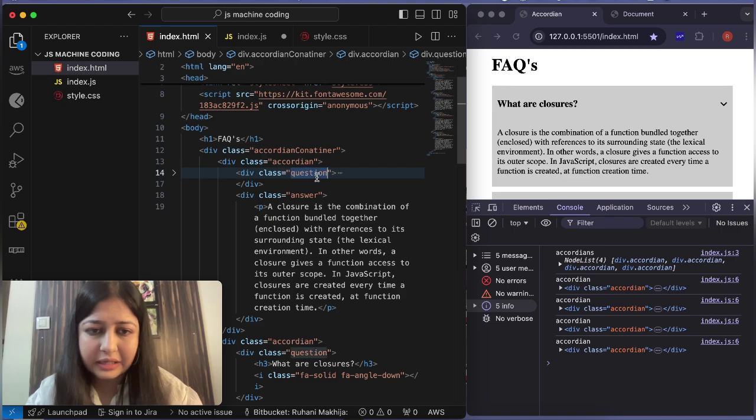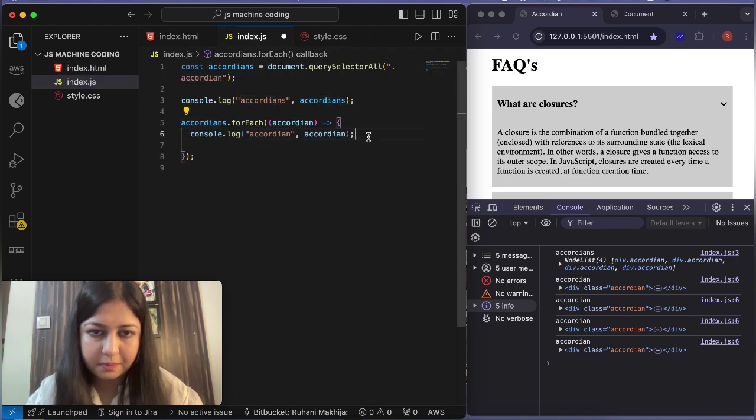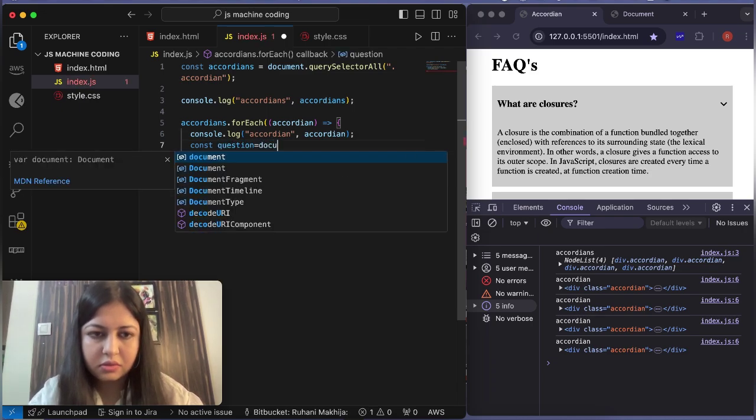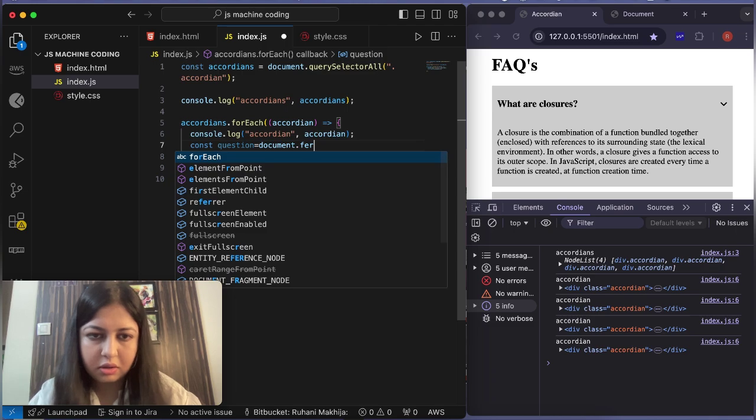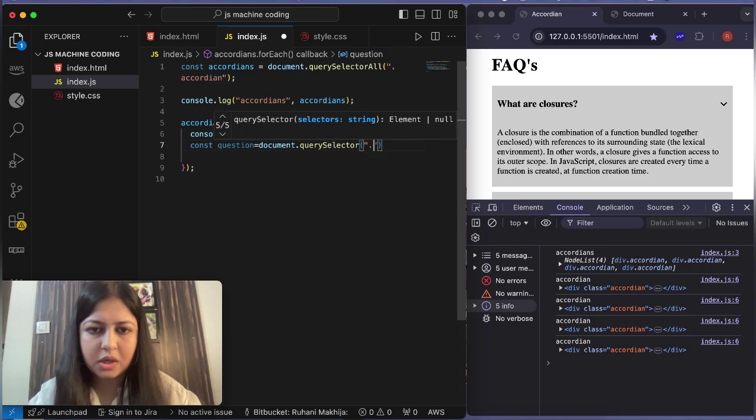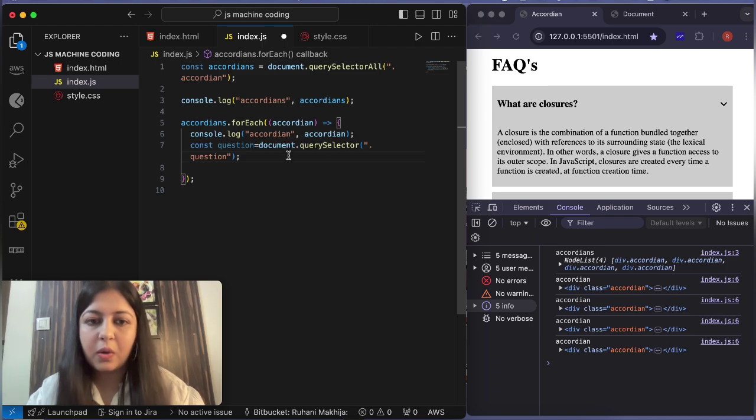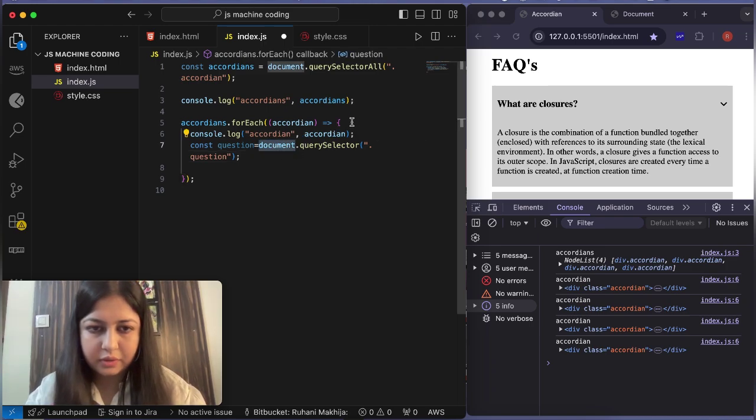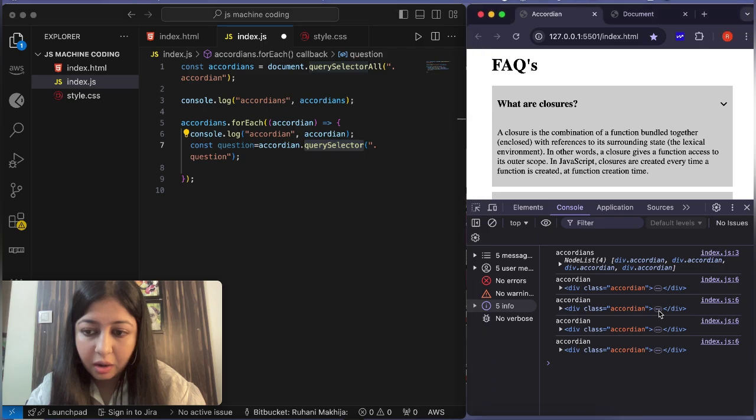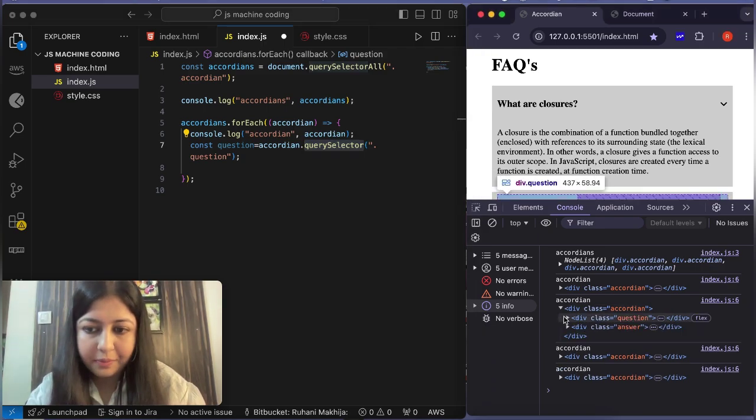So let's target it, right? We will target the question part first and then the answer. So document dot querySelector. querySelector is selecting a particular part. So we have to do question here. Now we don't have to select all of the questions, but a particular question, right? So accordion dot querySelector. Accordion dot querySelector means inside the accordion, I want to particularly select the question.